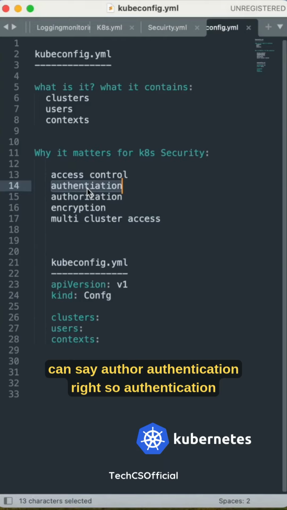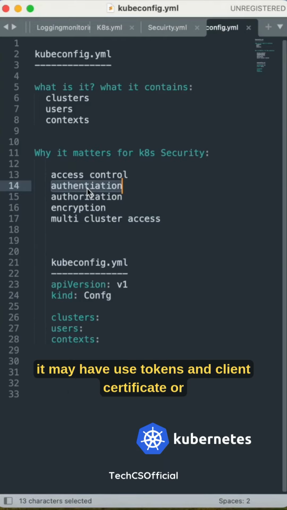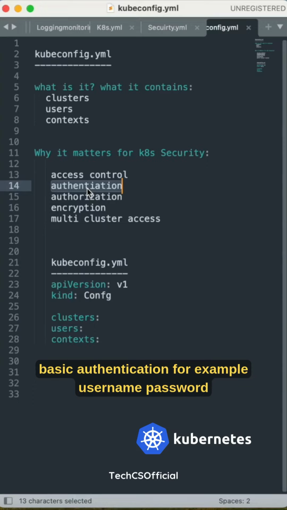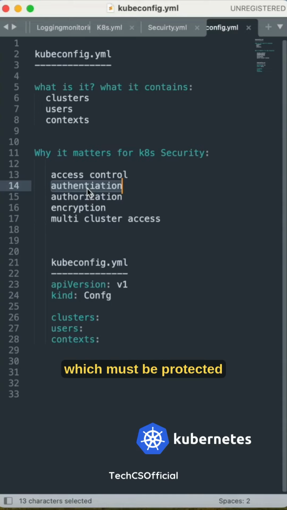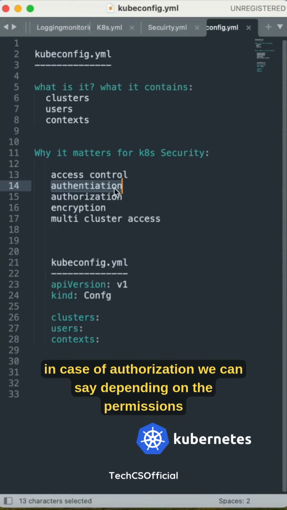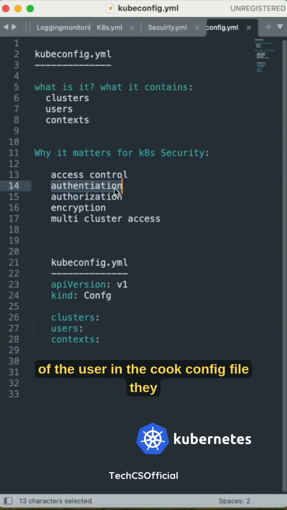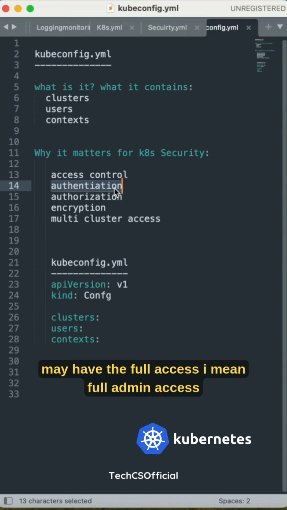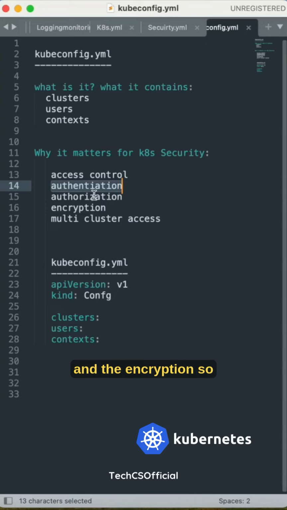And then authentication. It may use tokens and client certificates, or basic authentication, for example username and password, which must be protected. In the case of authorization, depending on the permissions of the user in the kubeconfig file, they may have full admin access privileges with the help of RBAC. That is why we use authorization.